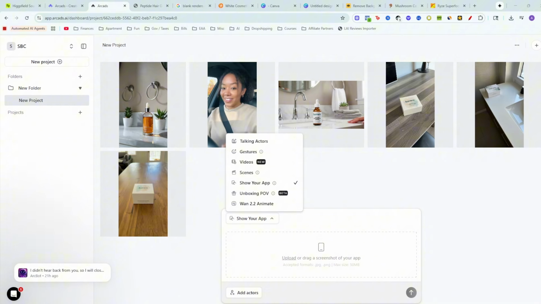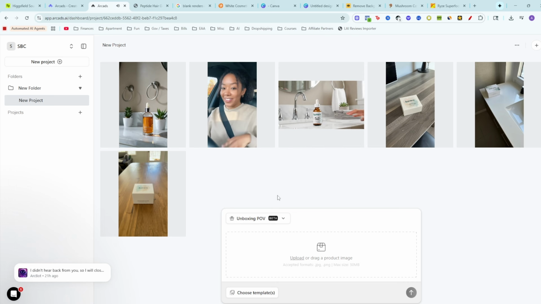But anyway, show your app is like someone holding up a phone and showing an app. Unboxing is what I did. So you can upload a picture of your product and then you can turn it into an unboxing video, which is really cool. So it's going to take a couple seconds, and obviously I recommend using a clear picture of the product. So right now you can see there's this whole herbal design.